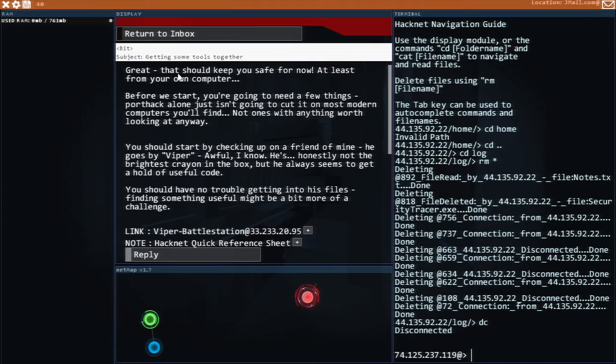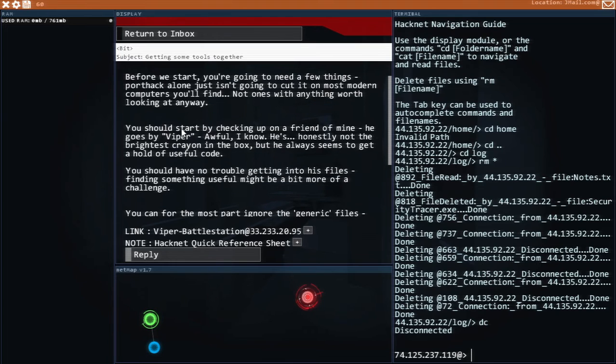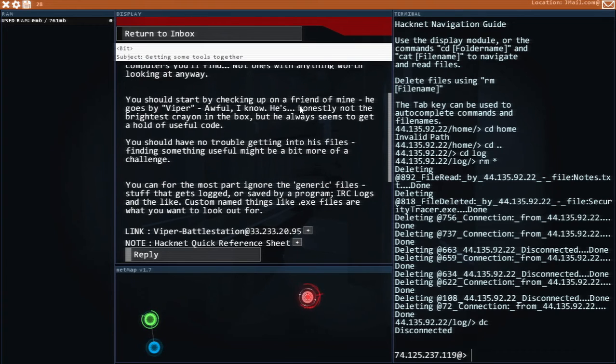So with that should keep you safe for now, at least in your own computer. Before we start, we are going to need a few things. Wireshark alone just isn't going to cut it on most modern computers you find. Not one with anything worth looking at anyway. You should start by checking up a friend of mine. He goes by Viper. Awful, I know. He's honestly not the brightest crayon in the box, but he always seems to get a hold of useful code. You should have no trouble getting to his computer. Finding something useful might be a bit more of a challenge.